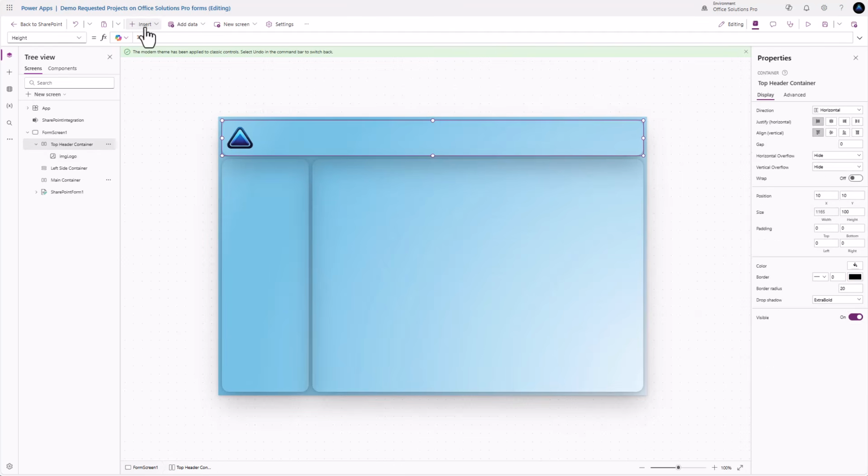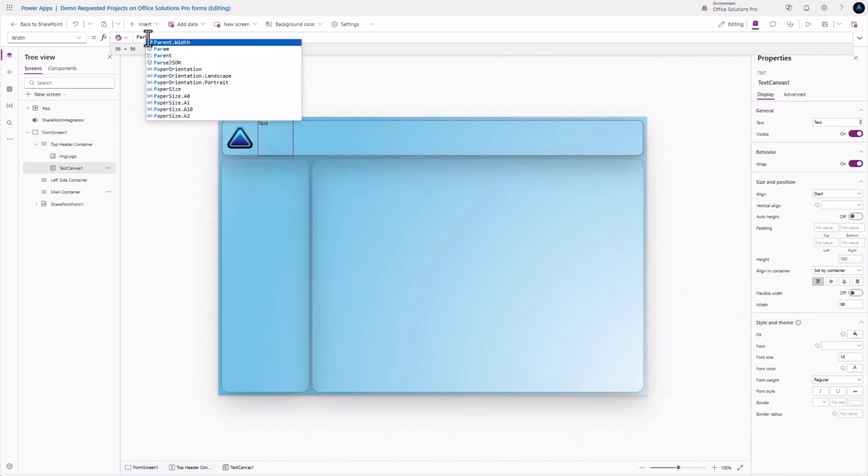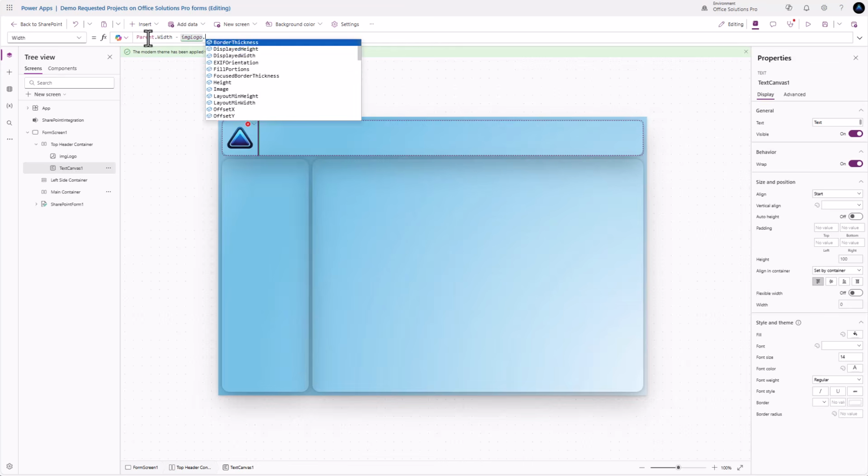And let's go ahead and add a text field. Let's set our height to parent.height. And then let's set our width to parent.width minus our image logo.width.